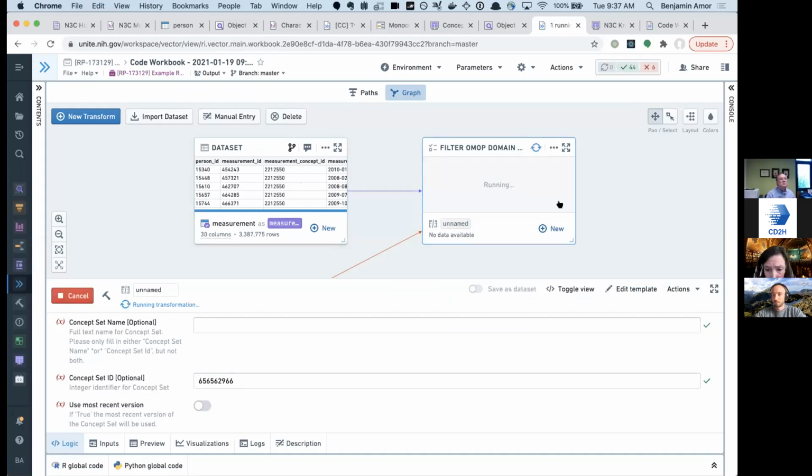While we're waiting for that to run, the next thing I might want to do is say, well, okay, I only want the measurements corresponding to those inpatient visits that are related to COVID, because I want to produce some chart like the one I just showed you from the cohort paper. Now, in order to do that, I'm going to need to know what those critical visits are. And that's where the knowledge store comes in.